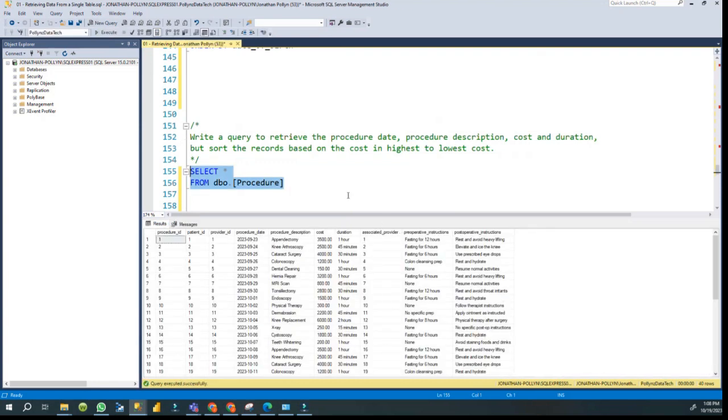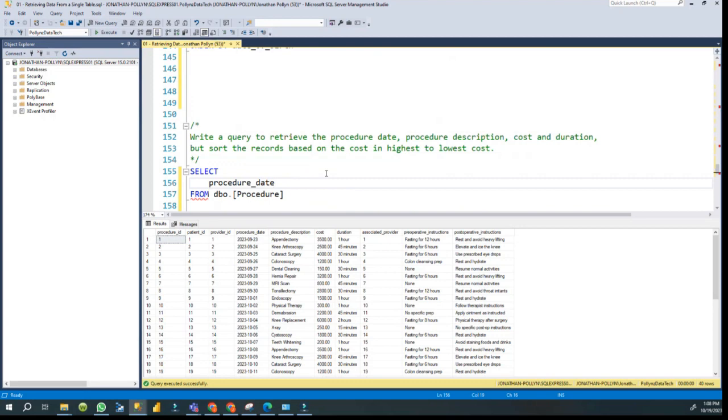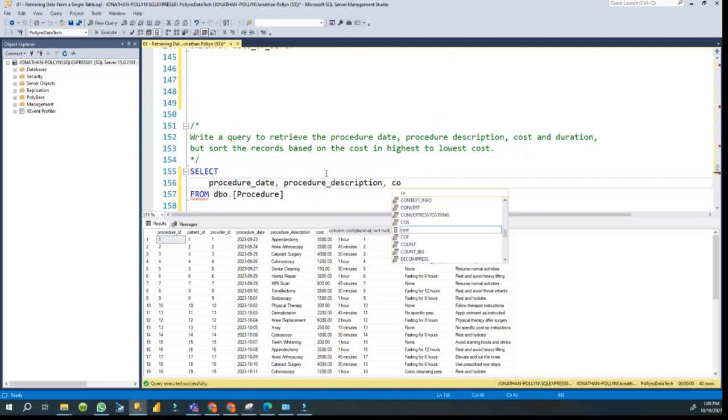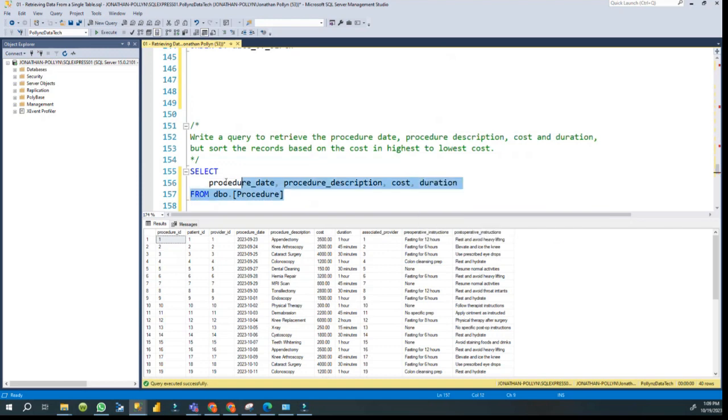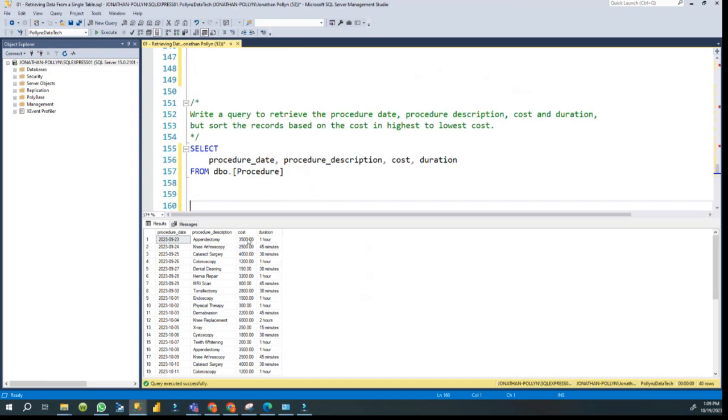It gives me the whole record from the table, but what I am looking to pull is the procedure date, I'm looking to pull procedure description, I'm looking to pull the cost, and I am looking to pull the duration. At this point, I can run it. And when I do, I can see that I have all this record and this is the cost. But I want the cost to be sorted from highest to lowest cost.